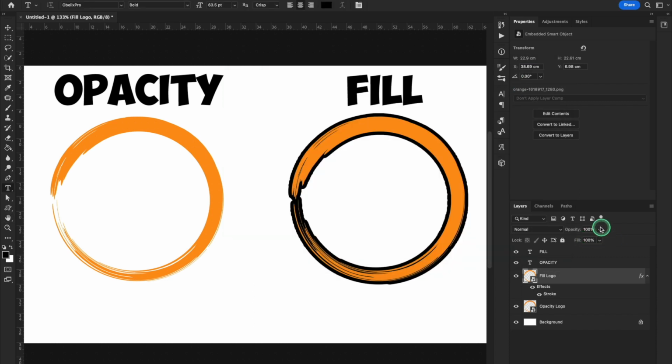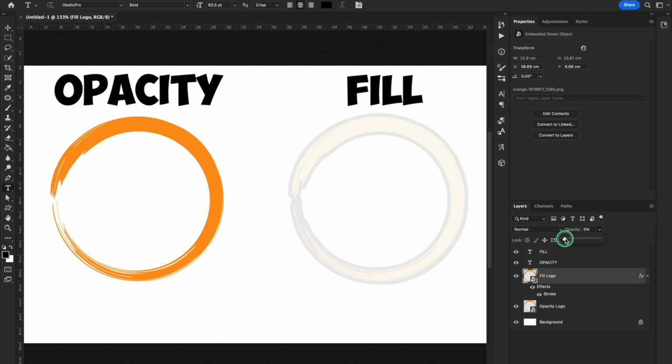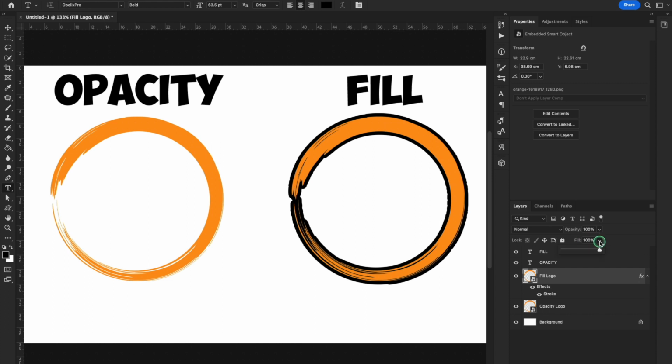So now we're going to drop the opacity down on this logo, and you see what happens here. It's dropped everything down. That's to be expected. But then will the fill do the same and everything disappear? We drop it and look what happens. The effect stays on the layer. It's dropped the opacity of the layer, but it's kept the effect. So that's the biggest difference, really.